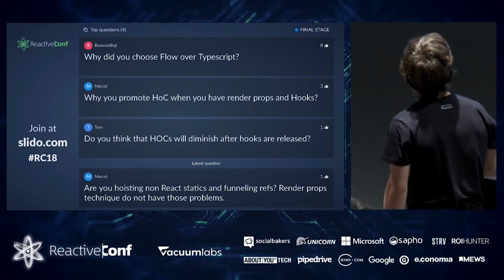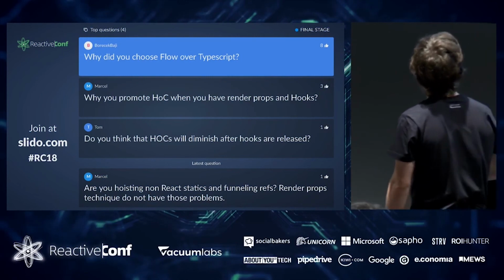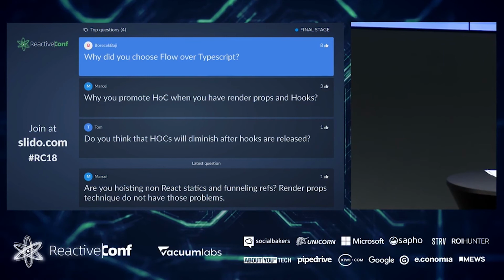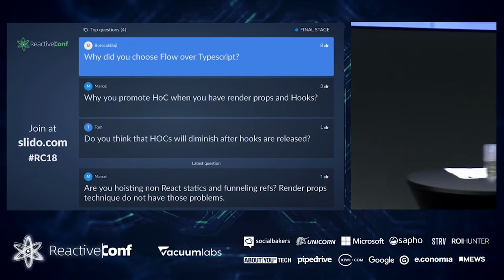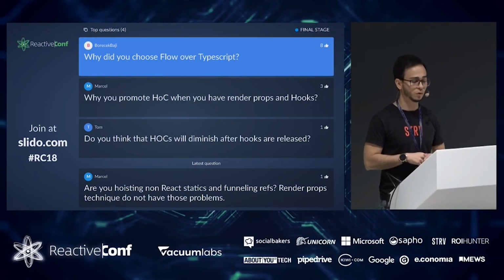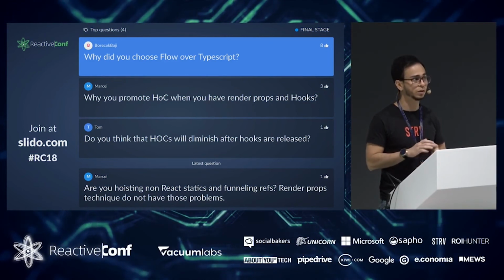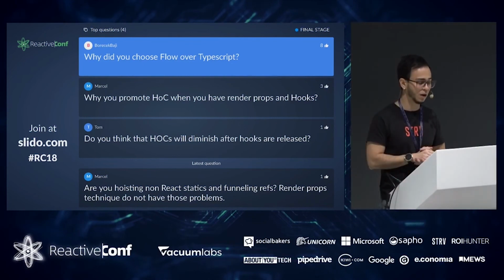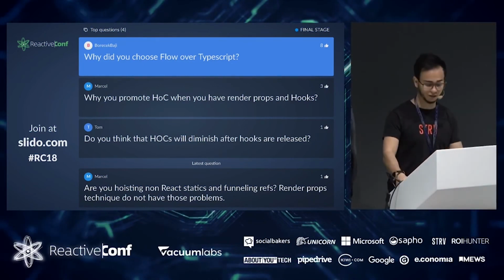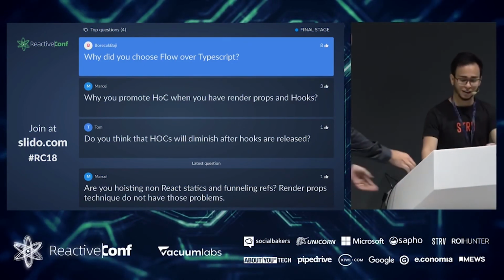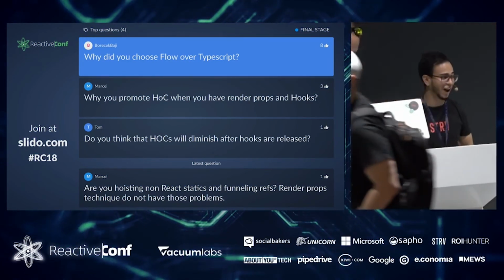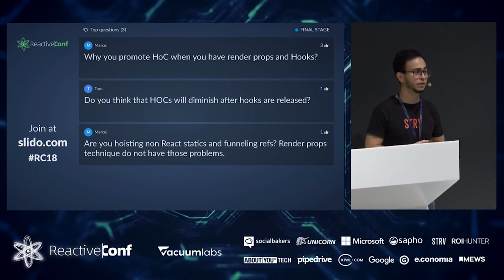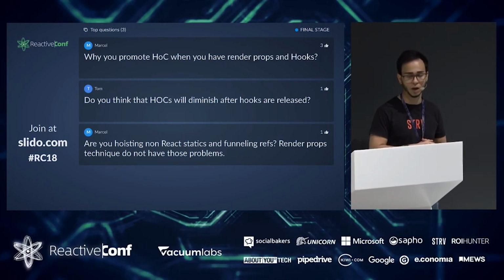Yeah. First off, why did you choose Flow over TypeScript? Okay, I was using TypeScript before, like 2 years ago. It was pretty good, but the support for React was not that good at the moment, so I switched to Flow, and it was a pretty interesting experience.